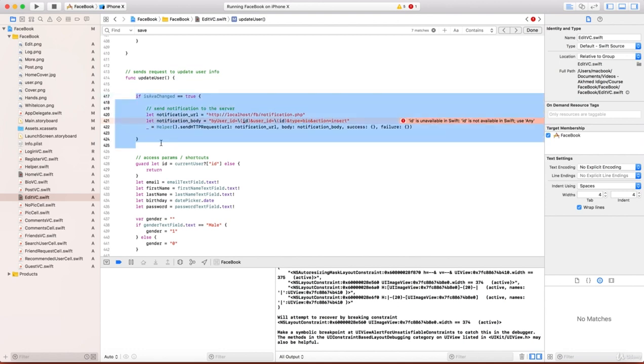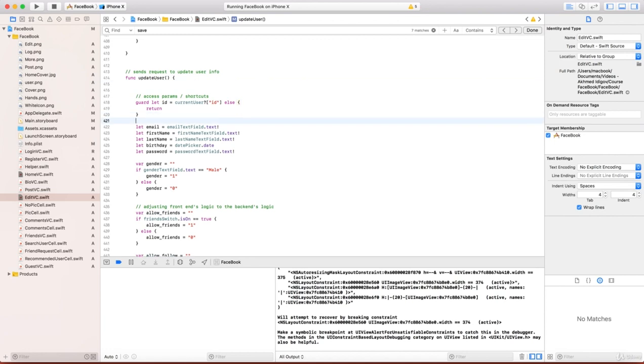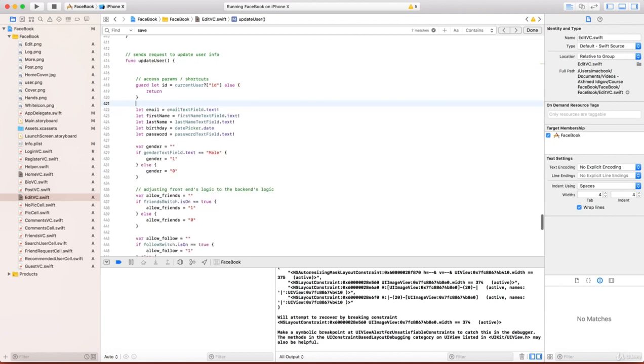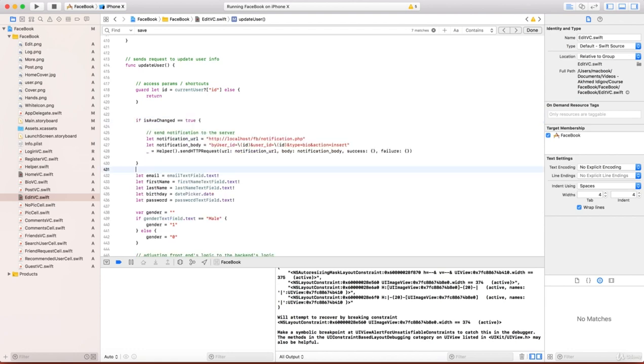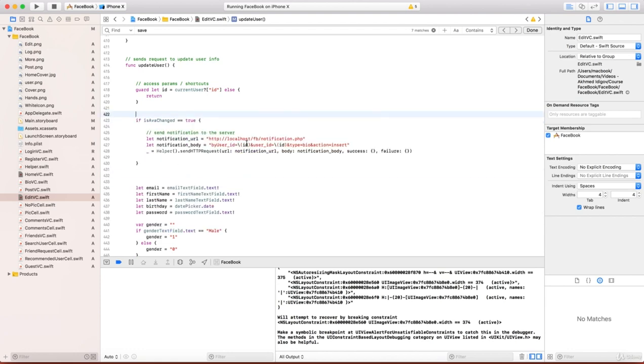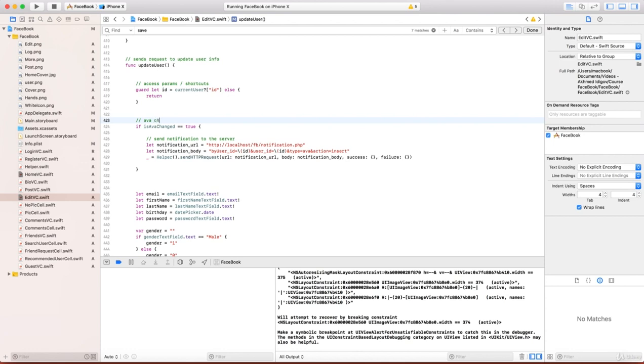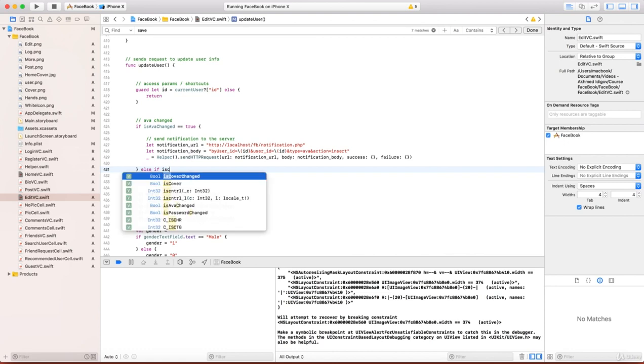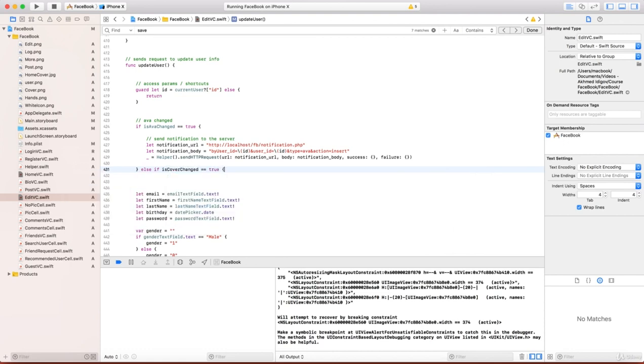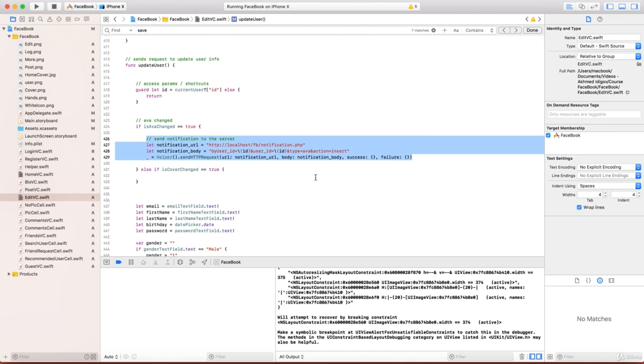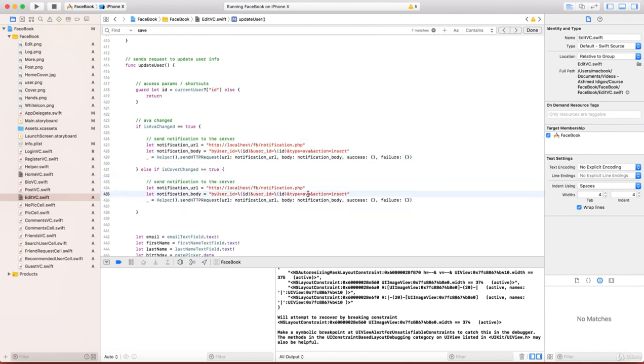We need to do it again after we are accessing our ID guardlet mode here. Okay, so this will be ID, that one will be ID, action will be Ava, so it means Ava changed. And the same we're doing for the cover, else if is cover change equals true, open curly brackets, and insert the same code, but we'll just replace Ava with the cover.